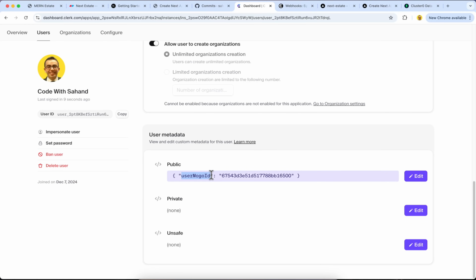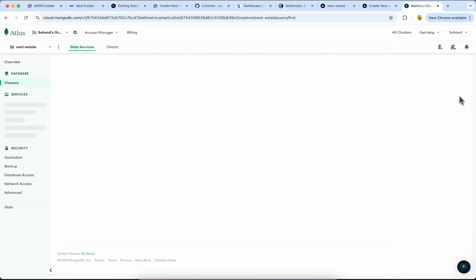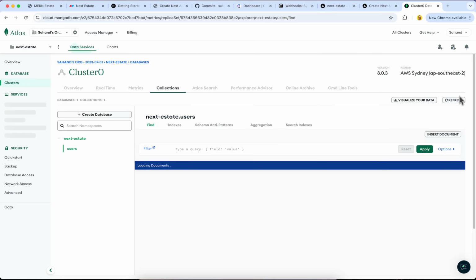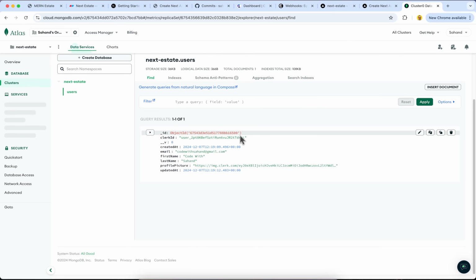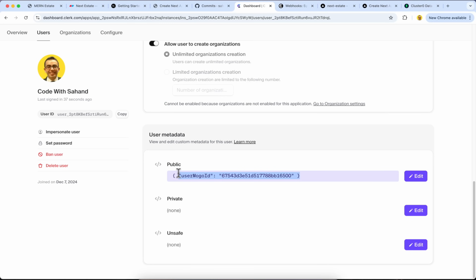So user Mongo, I said even here is Mongo. Okay, that's fine. User Mongo ID, and this is the ID. Let's check our cluster. Let's refresh here. Okay, as you can see, this ID and this ID is the same. What I want to do is use this ID to authenticate the user in the front end. And we have this ID in the back end as well, so we can easily detect the authorized user.